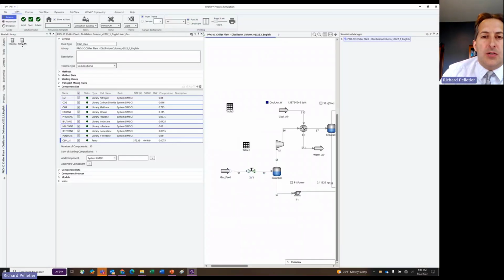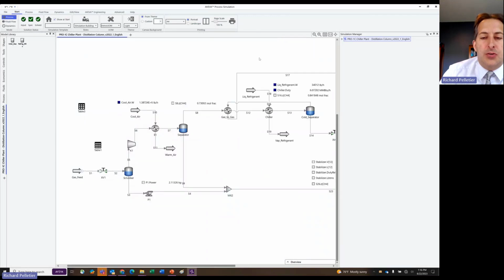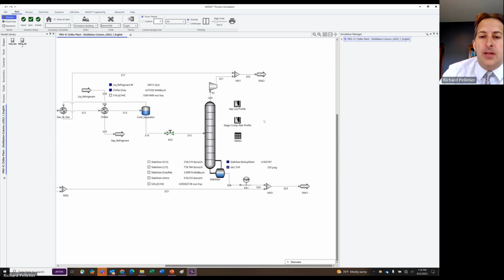Okay, so coming back to the software, there's one more type of output that I want to show you real quick, and it's called a profile plot. So over here, I have a couple profiles. They're linked to this column, but they don't have to be for just columns. They can be for anything that has array data, such as composition information and so forth.